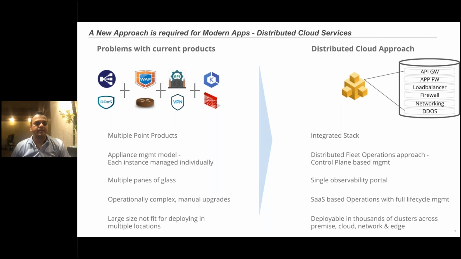What is required for a modern app is something that we call distributed cloud, right? You need a way to distribute your application faster, which means you need to integrate all these different services into one stack. So there's one stack which you can use to integrate all these different things, and the stack can be deployed any which way in any location.